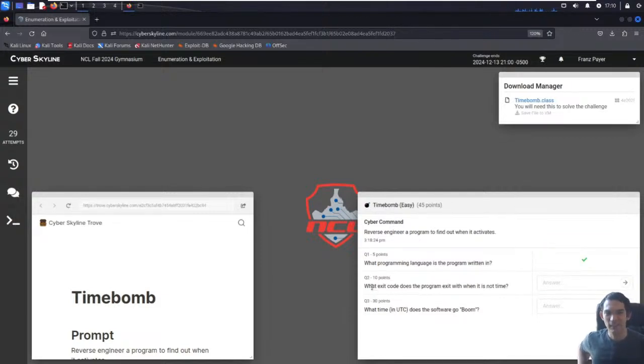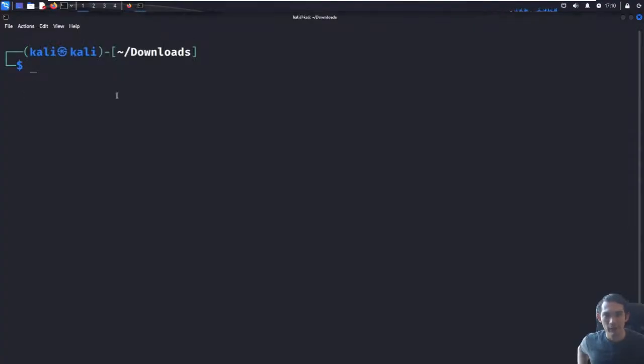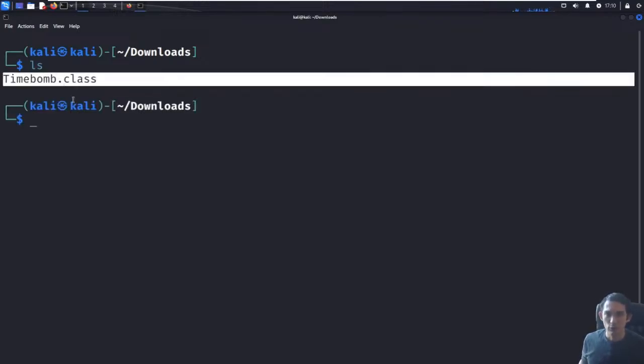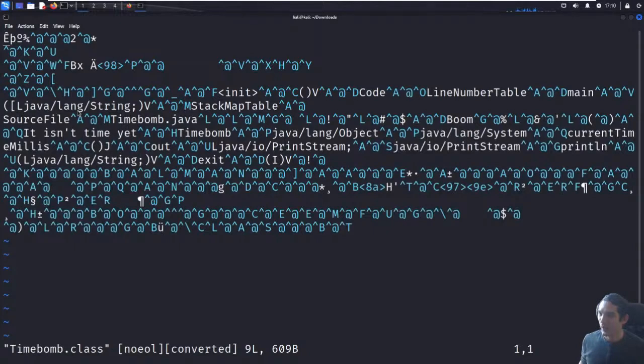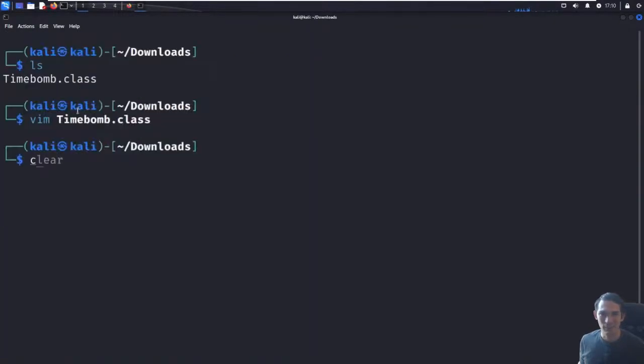The next question is asking, what exit code does the program exit with when it is not time? So this is going to require us to interact with the program itself. I've already downloaded it here, and I'm in my downloads folder. Assuming that I didn't know that this was a compiled file, I would try to open it and read it. And you can see here that when I do that, it's not particularly helpful. It's a lot of gibberish.